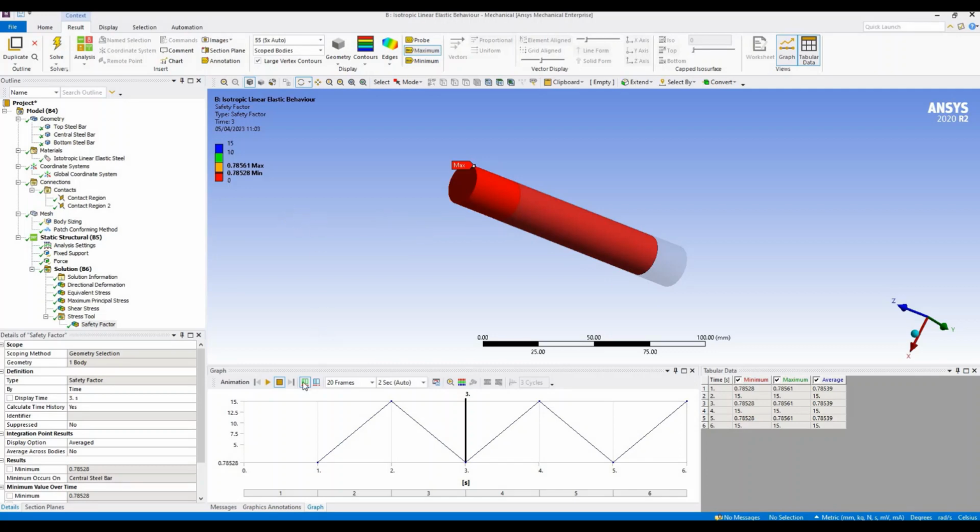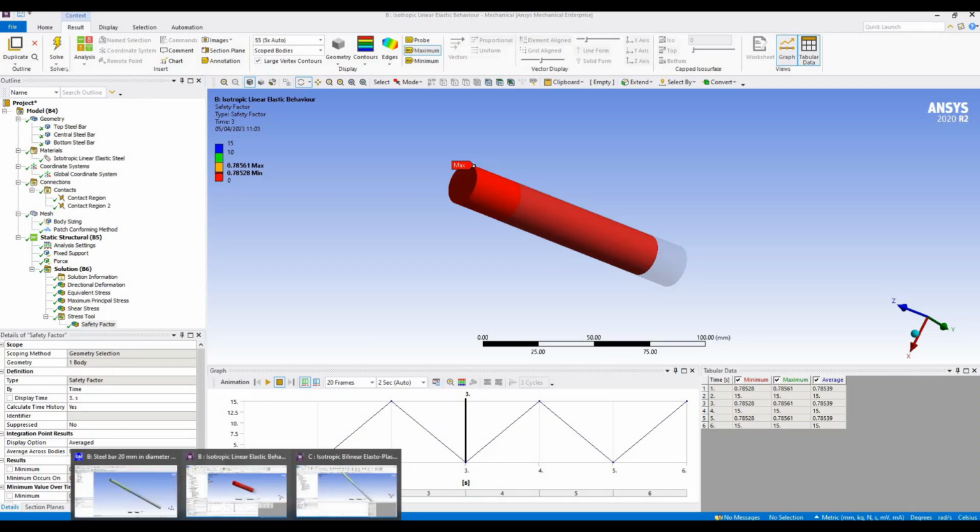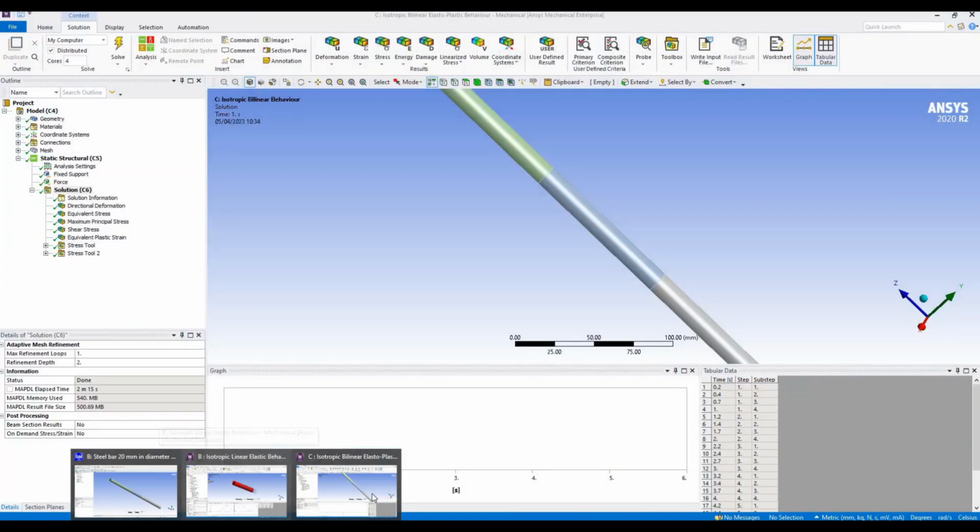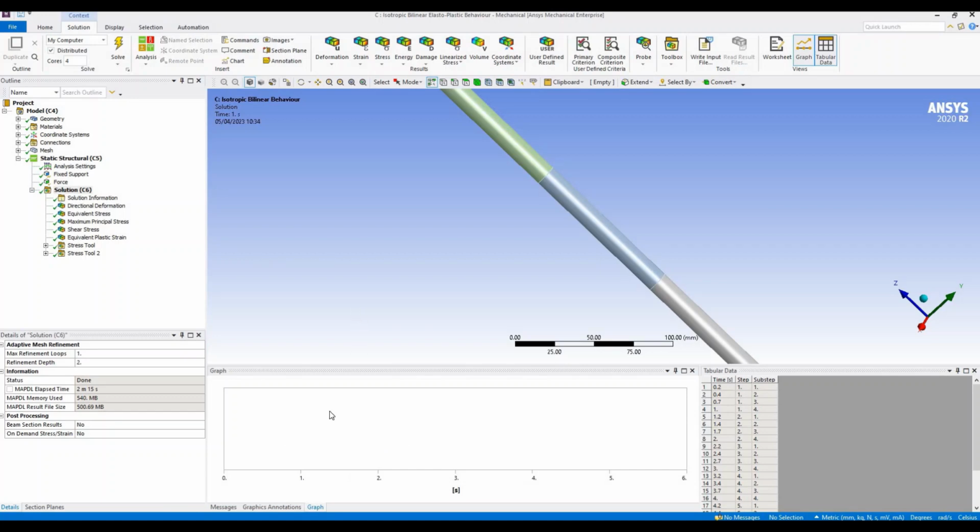it has certain limitations. Let's see now what happens if you set a bilinear model, which is a simple model to capture, let's say, plastic behavior.